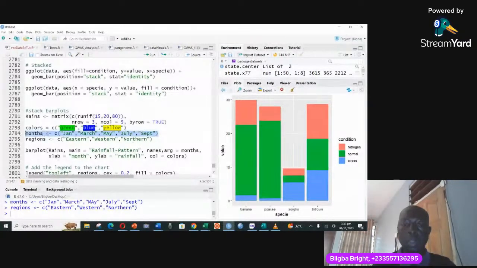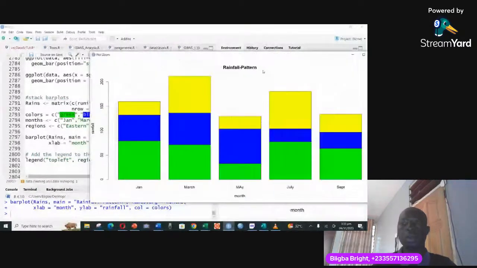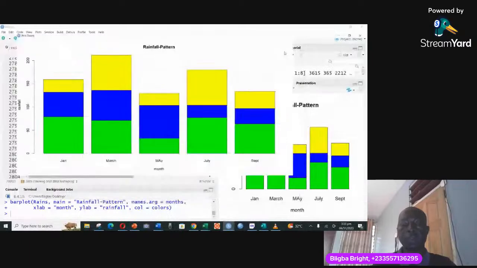So names.arg is equal to what? MAMS. X label, or the x-axis, what do you want it to be? Y-axis, and then the colors. So color, we have to specify. Color should be equal to what? According to the colors. You have already created your colors, which is here. So you say color is equal to this. If you don't specify this, R may give you an automatic color. So when you do this, now you see that you have printed your stack bar plot, which is very simple.